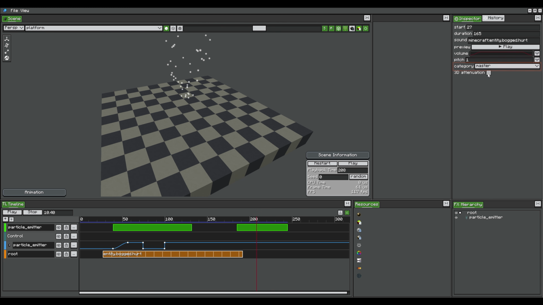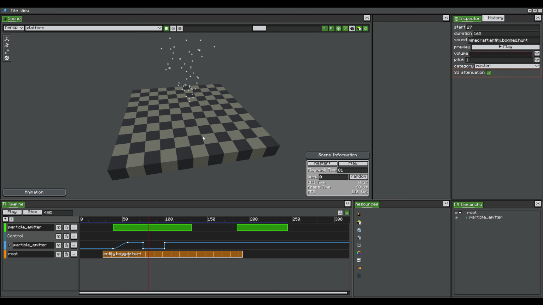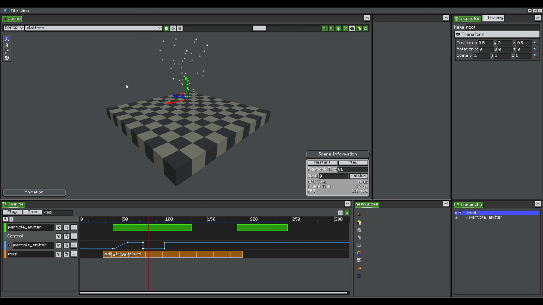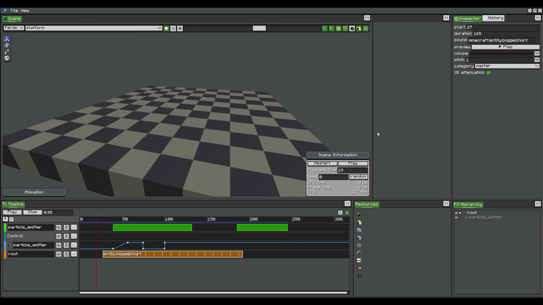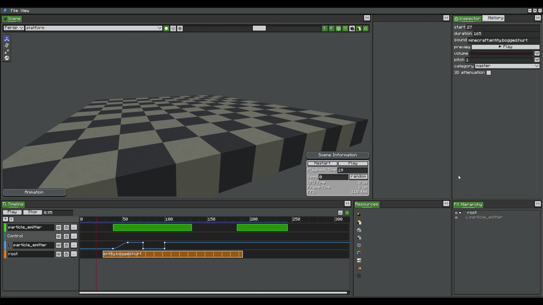You can also set the sound category, which means it respects the player's audio settings. If they disable that category, this sound is disabled too. The last option is 3D attenuation. With it enabled, the volume falls off as you move away from the root FX object and gets louder as you move closer. Attenuation, exactly as the name suggests. Disable it and the volume stays constant for as long as the effect is visible.